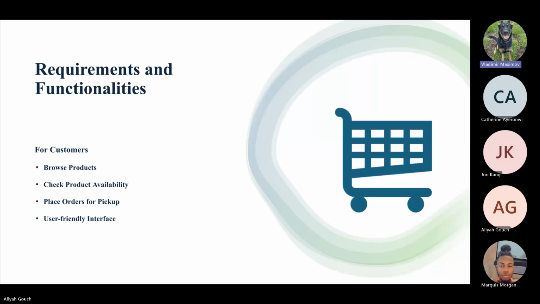Let's start with the features available for our customers. Our platform makes it easy to explore products, and here are the main features customers can use. First, browsing products. Customers can easily find what they need by looking through categories or using the search bar. This makes choosing products simple and quick. Next, check product availability. Customers can see if a product is in stock in real time before adding it to their order. This helps avoid selecting items that are unavailable.